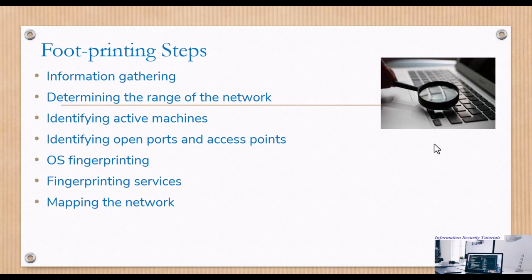Then identifying the active hosts using different tools like Nmap, for example, to do host discovery and know which machines are active, and then scan these active machines to get all the vulnerabilities on these hosts. Then identifying the open ports and access points to find vulnerabilities and later exploit them.